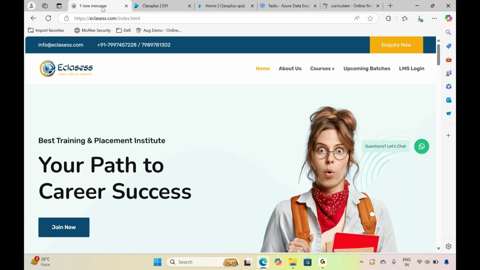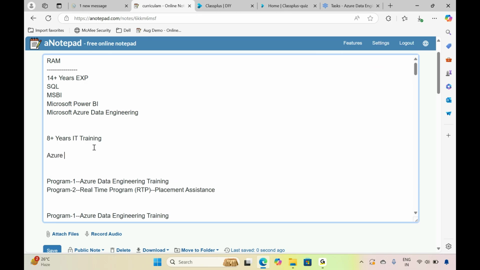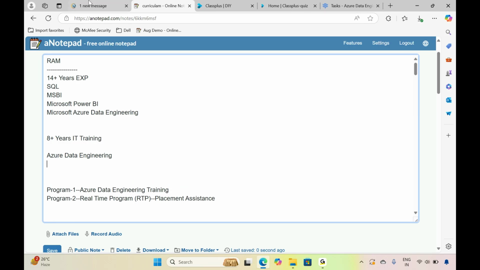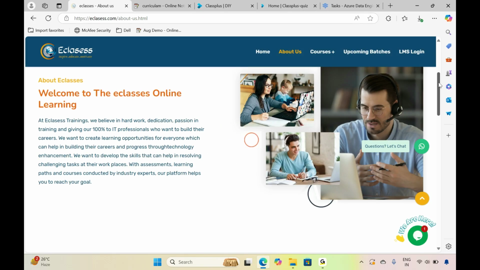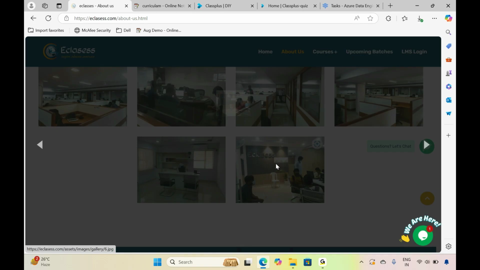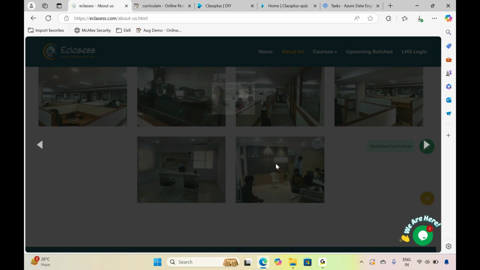In 2016, I started eclasses.com. I'm the managing director and the trainer for the course we are going to discuss today, that is the Azure Data Engineering course. With my 8 plus years of experience in trainings and placements, we started this e-classes training institution. It is located in Hyderabad. You can reach out to our office daily, sit there, and practice the sessions as well. This is our office infrastructure in Hyderabad.